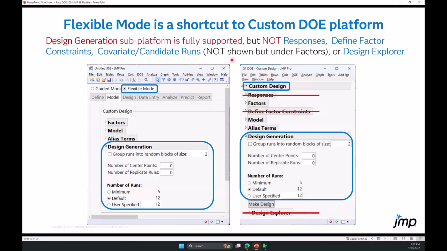And there's one not shown here, but there's a covariate candidate run set that would have been hidden under this factors option if it was open. But the main part, this design generation part, is identical. So this is where we get to tell the flexible mode, the easy DOE flexible mode, hey, I do want some blocking. I do want some center points. I do want some replicates. I would like to adjust the number of unique trials or the number of user specified trials. So this part is the important part that is the same.